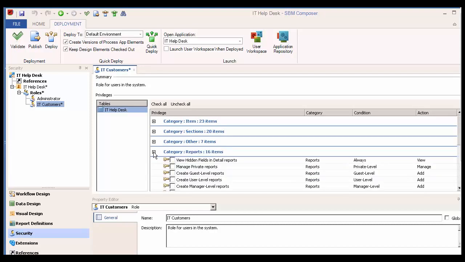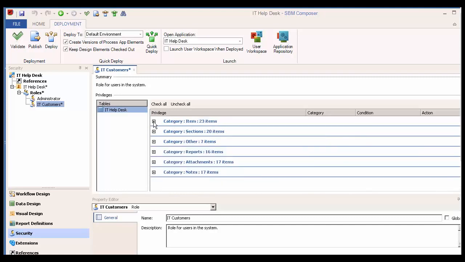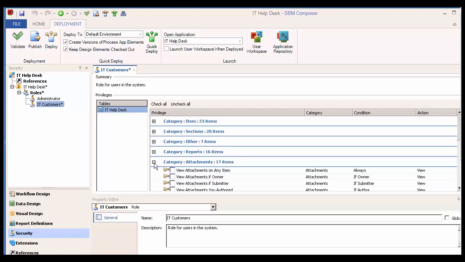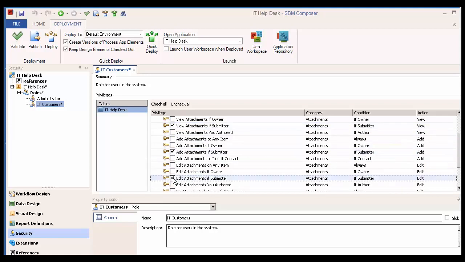I want to make sure that users can use reports to see items that they submitted, so I grant them privileges to create their own reports and to run guest reports that I've created for them. I also want my customers to be able to add attachments to items they submitted and to view and edit those attachments if they need to.